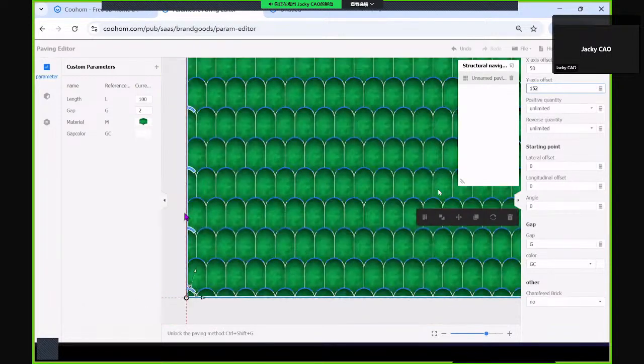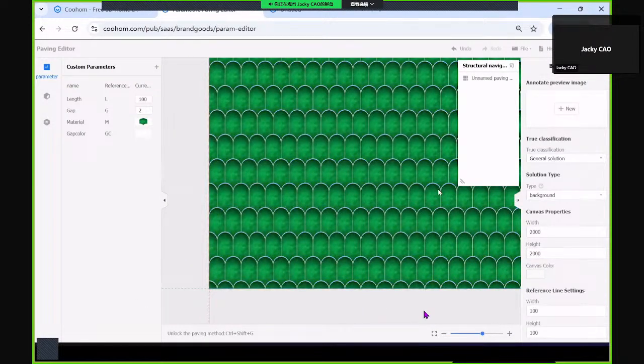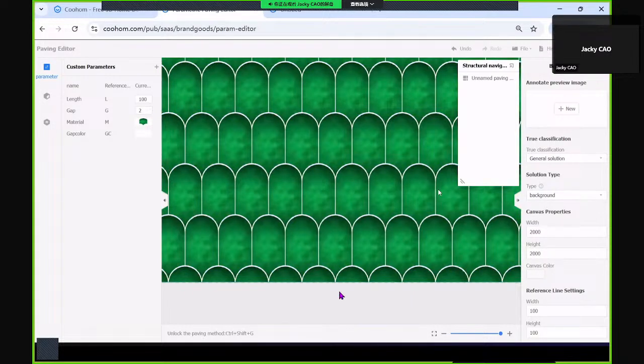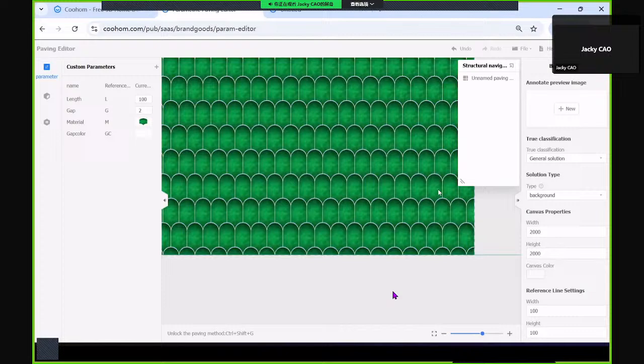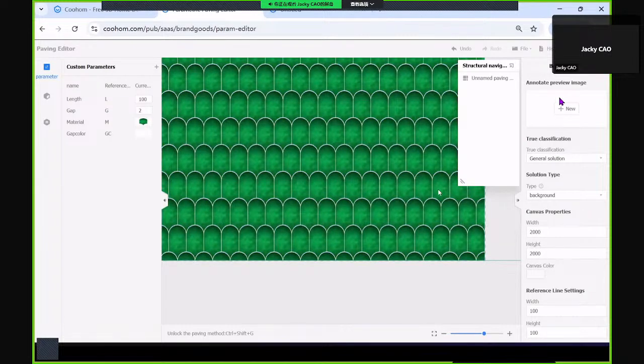Yeah, around that. So finally, you can directly use it like this. If you can draw more precisely, you can use that. And finally, you get a preview.